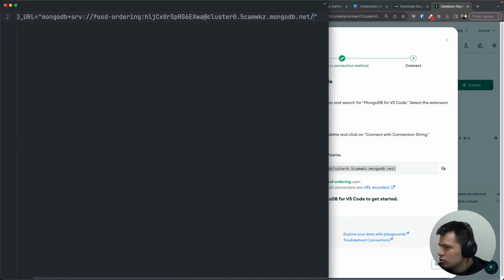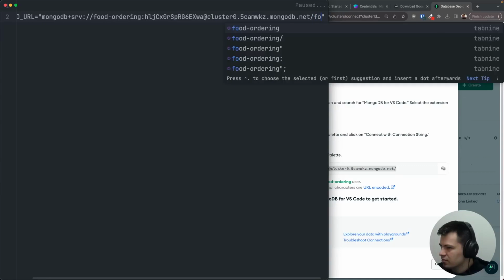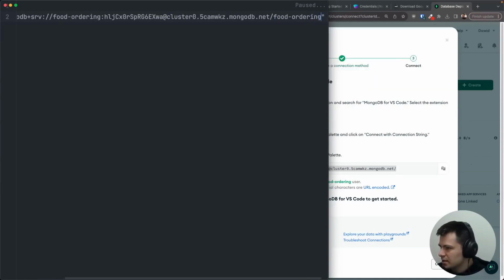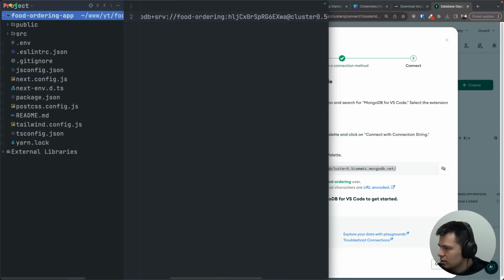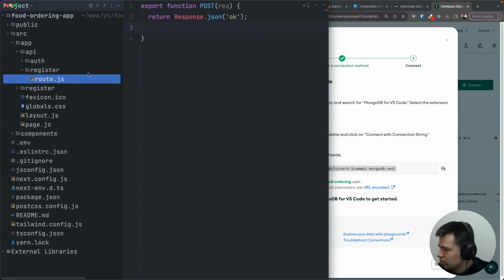You should always put some name after the slash, because this will be your database name. So you can do something like food ordering or test. I think that if you don't put any name, then the default name for the database will be test. Right, let's save it. We have a database, we have a connection string, but now we need to go back to our app API register route.